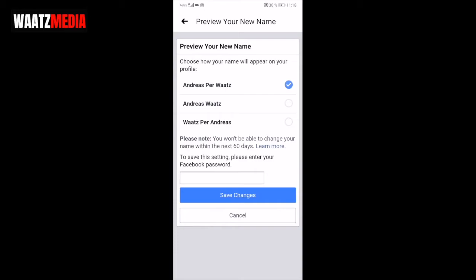Now you can choose one of these. Choose how your name will appear on your profile. So you can choose between one of these three options. So you got the first one with first name, middle name, last name. You got the second one with first name, last name. And you got the third one with last name, middle name, and first name. Alright, so now just enter your password and after that click on Save Changes.